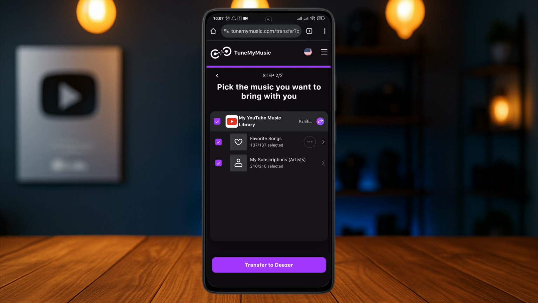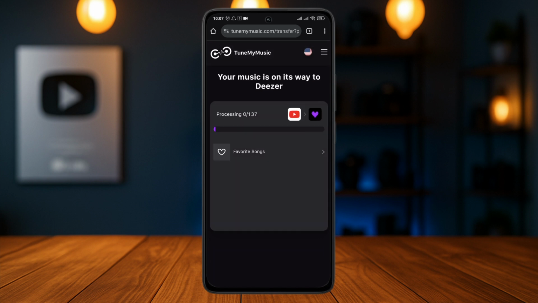Through this section, you'll need to select a particular playlist or songs that you want to upload or import to Deezer. Just select your option and then tap on transfer to Deezer. This way the songs inside a particular playlist will be copied from your YouTube or any platform that you selected into your Deezer account.